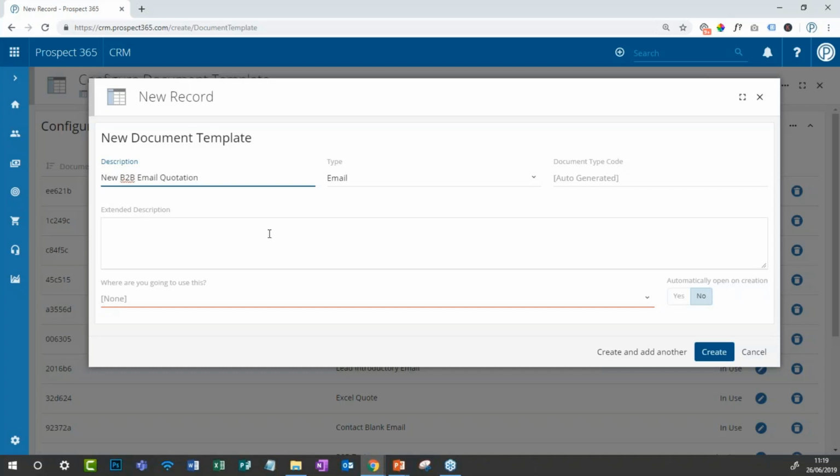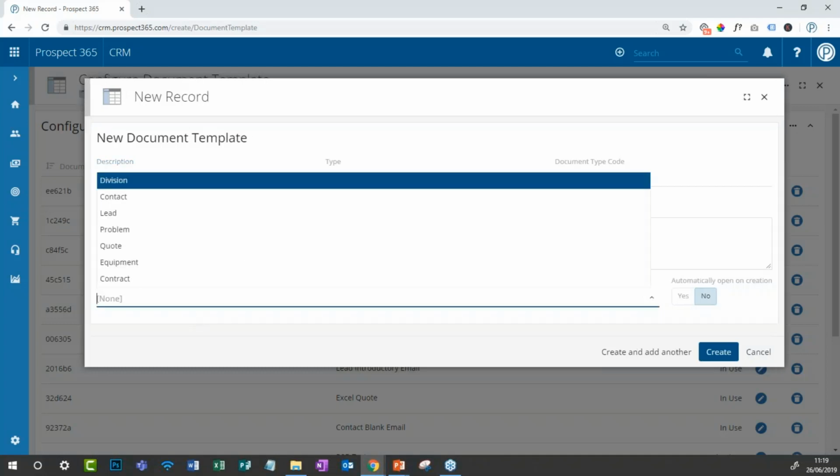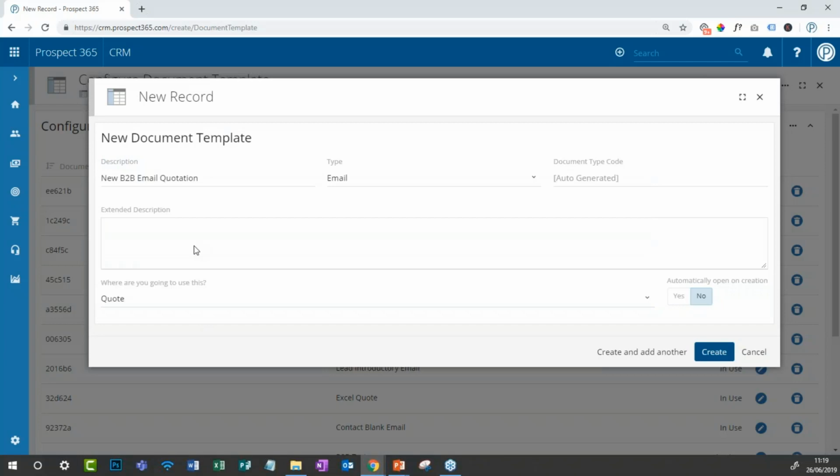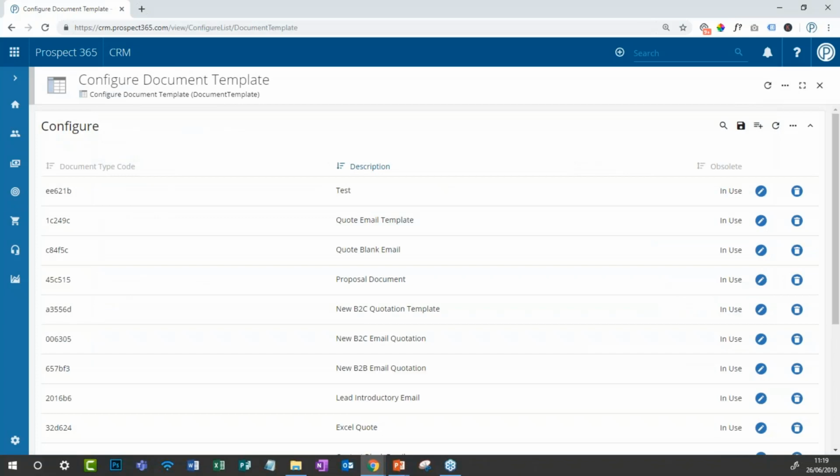So that's the description there. And again, I want this to be available at the quote level for someone to choose. So again, click create, and that's been created. Again, we've just created the placeholder. We haven't got any content in it.